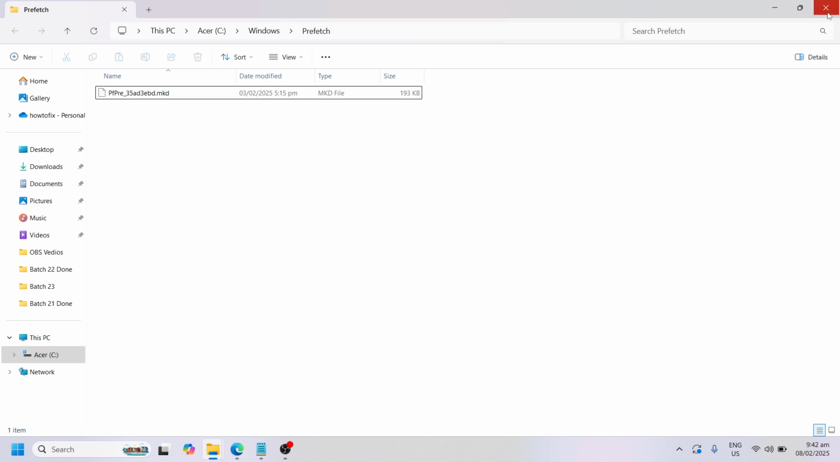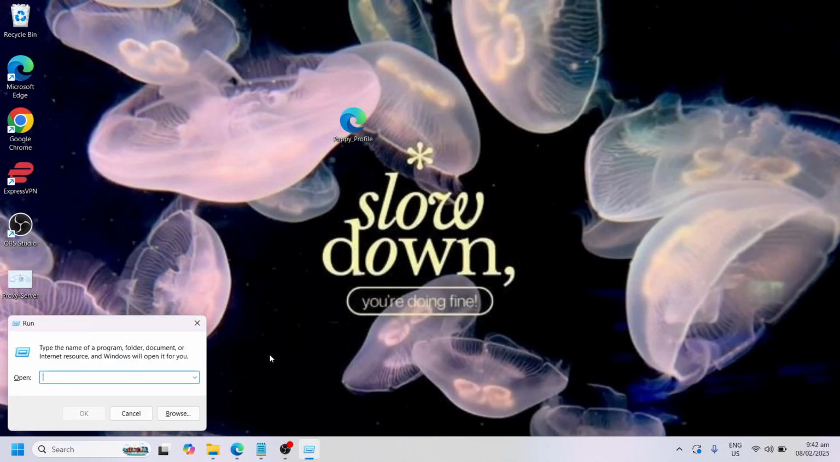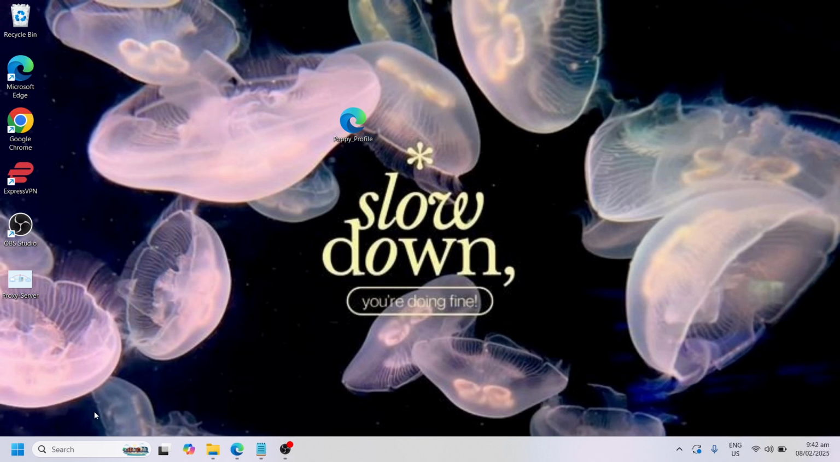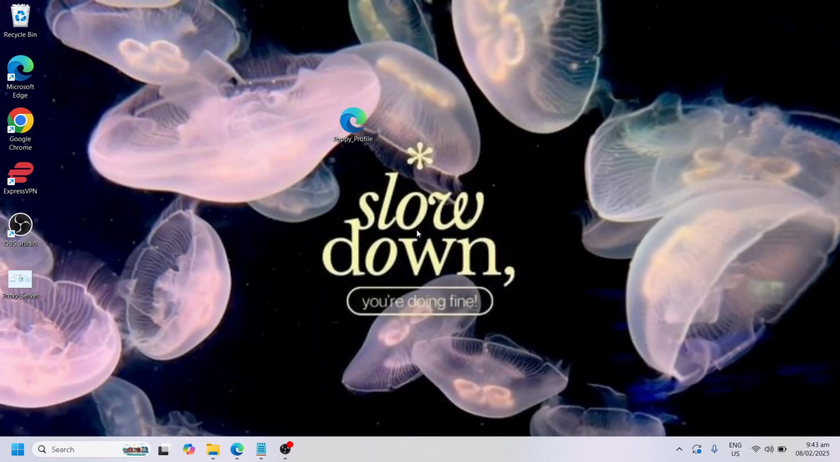Okay? So the next step is we need to go to Run again, press Windows and R key together, and type temp. And then click on OK to proceed. And you will be redirected to this new window. So in my case, I don't have any files present here because I have just done a cleanup. And if in your case you have any, just click anywhere, Control A, and then Delete, or just click this trash bin. Okay? After that, close this and let's proceed to the next step.